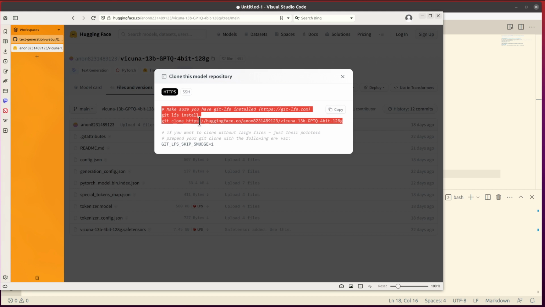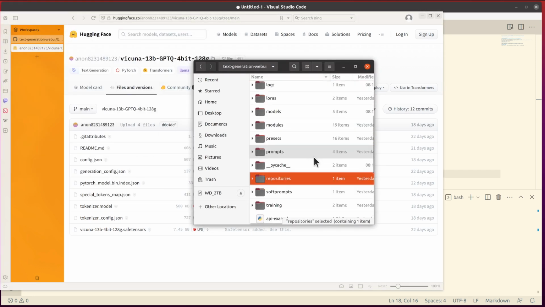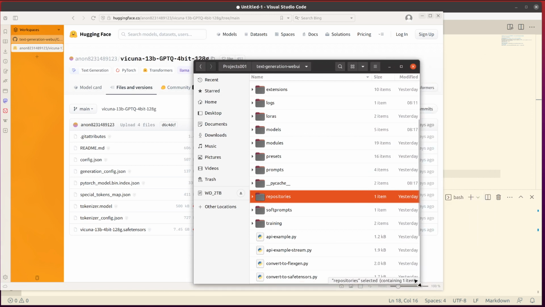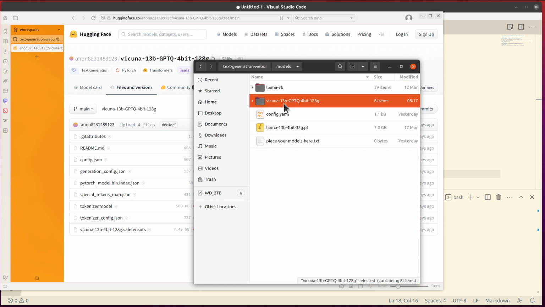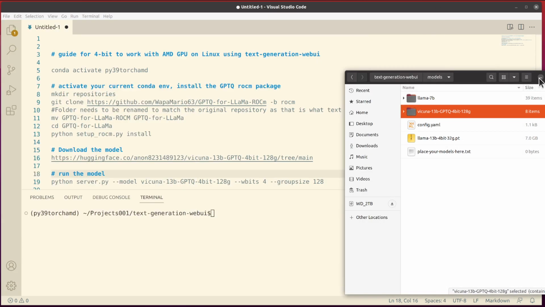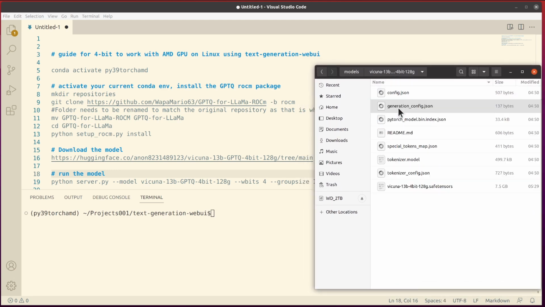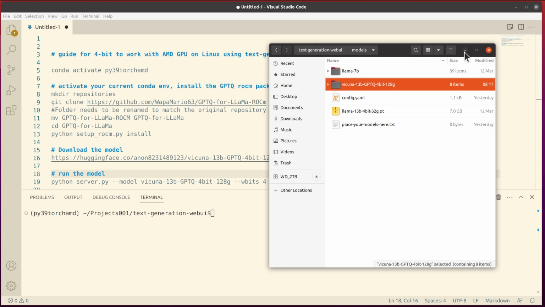You git clone to your repository, and then after that, you go to your text generation directory. You go to the models folder here, and you can store the downloaded directory here. This one is directly downloaded from Hugging Face. Let's take a look at what's inside. There will be a safetensors file, 7.5 gigabytes, and some other configuration files. So make sure that you have it ready, because that's needed to test our environment.